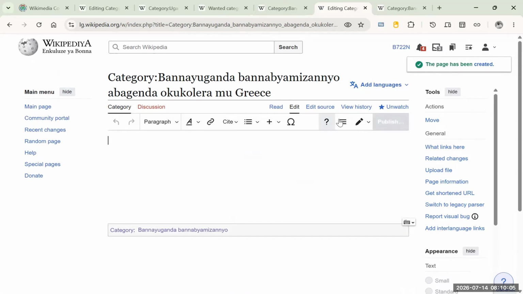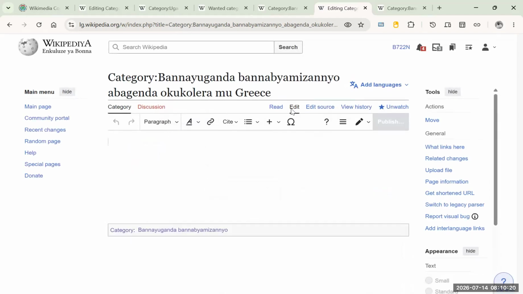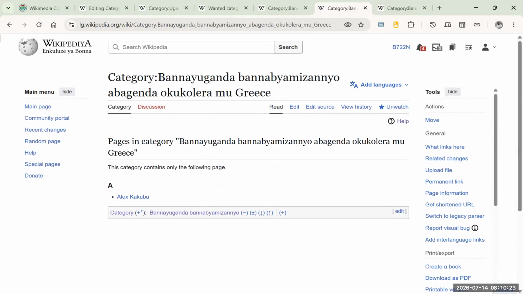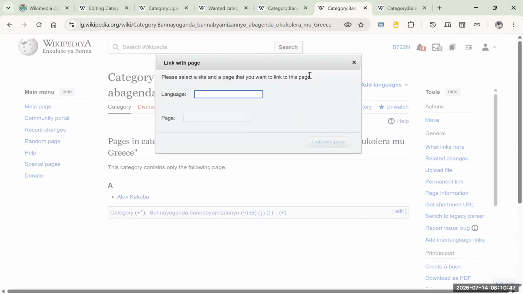Still, if you come to edit here and you find this category, they're saying sort this page as default as. So you can put maybe Greece or something. I'll call it Greece. So that is basically about categorization. We've seen help pages, categories of people, connecting categories to English, renaming categories, sorting categories, the catalog, and the special pages that are really going to be helpful to us. But remember this one, Banayiganda Bagenda Koliramu Greece, also doesn't have an add interlink here.